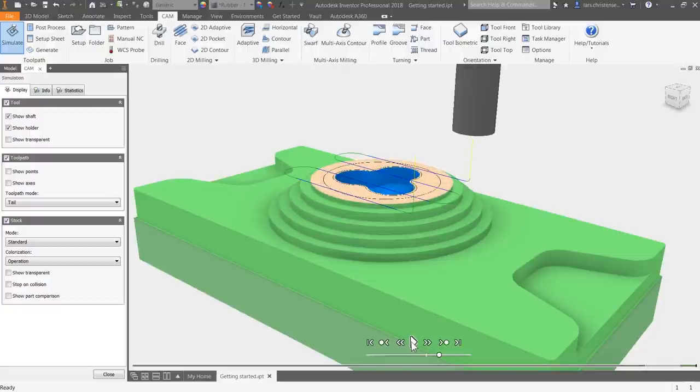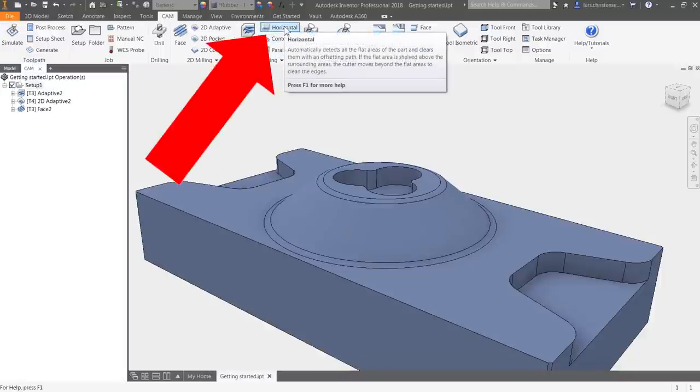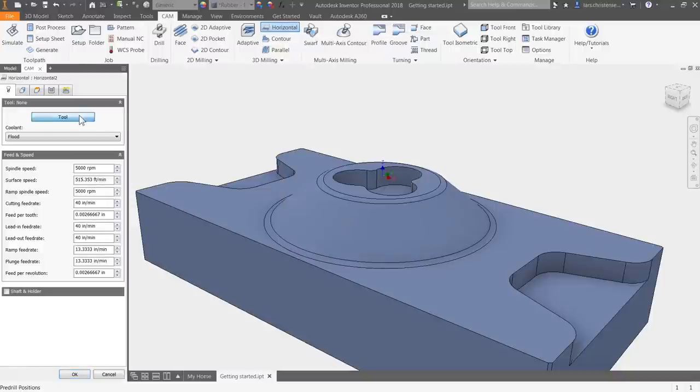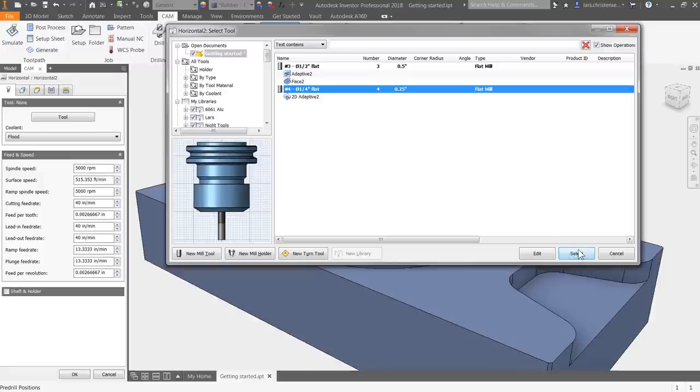Going back to select a 3D toolpath, let's select the horizontal. Now, many times when we're talking about 3D, we're thinking of surfaces that have curve to them. But most of the times, there are also flat areas between. This is where this toolpath shines. To keep things simple, and our tools limited, I will select the same 1/4-inch end mill.